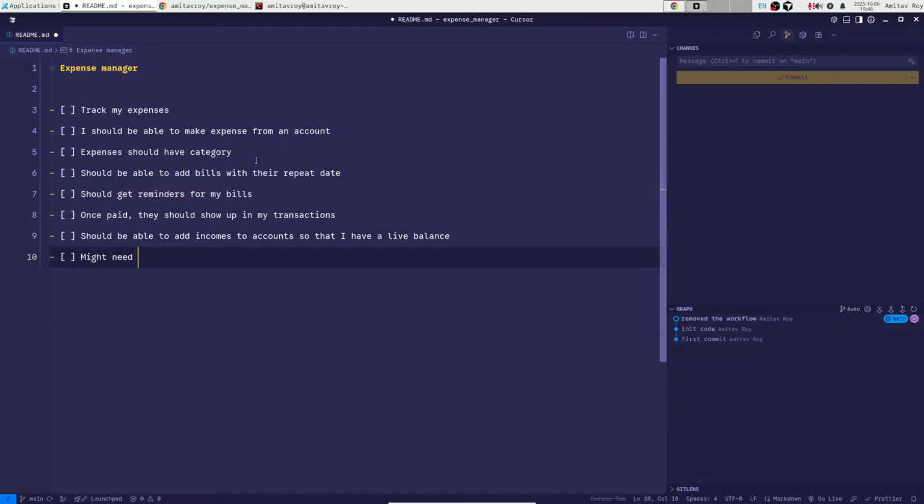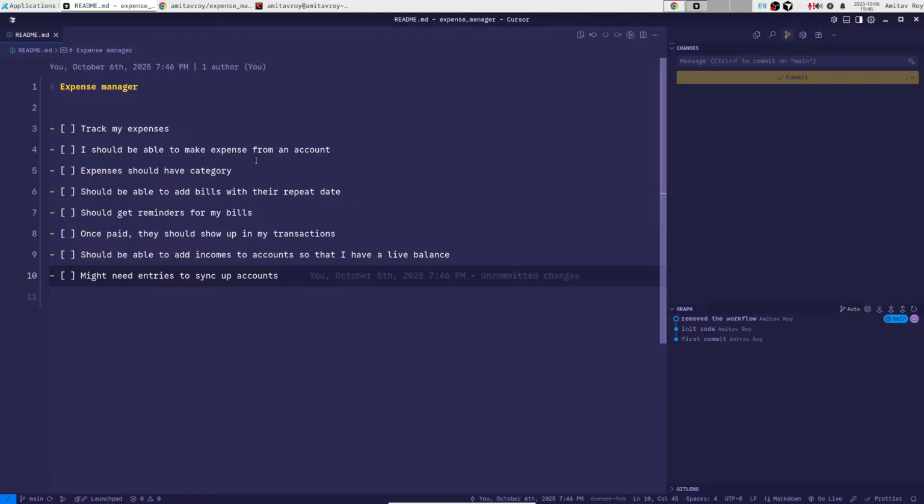Might need entries to sync up accounts. So for example, there can be situations where some charges have been directed from my account and all those kinds of things keep happening, and I would like to add that sync entry so that what is in my main account and what I have on my application sync up. All this is going to be manual, by the way, right? Okay, let's start with that.